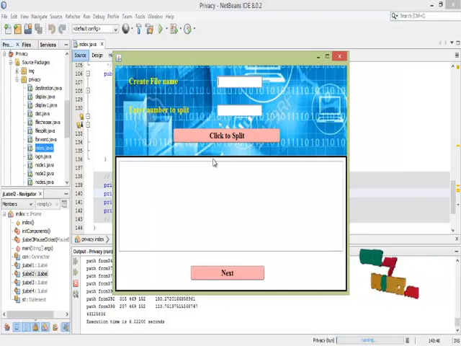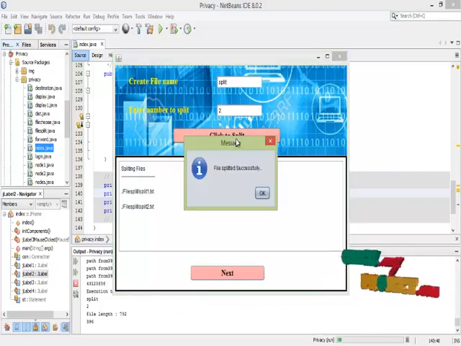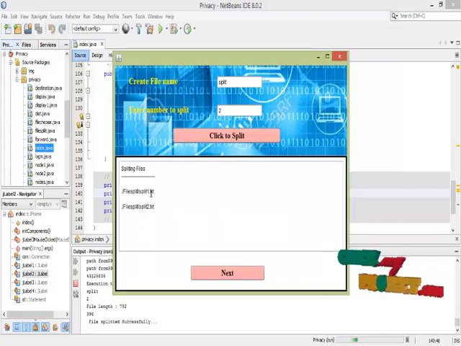In this page, we split our dataset. Create a file name, which means splitting our dataset. Enter your choice and split, then the number to split. Click the split button. File splitted successfully, then click on the OK button. To view split1.txt, then split2.txt, then click on the next button.